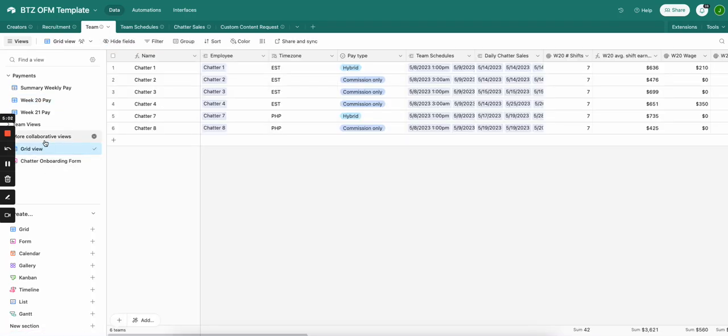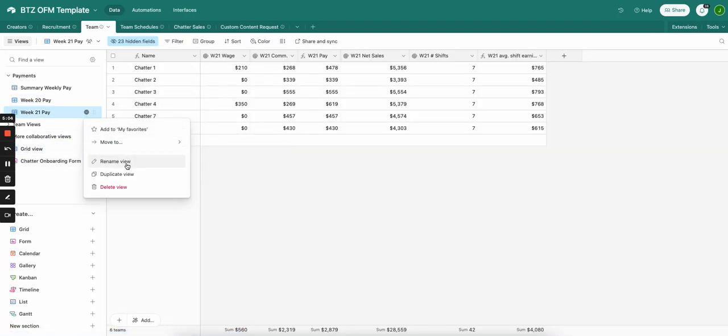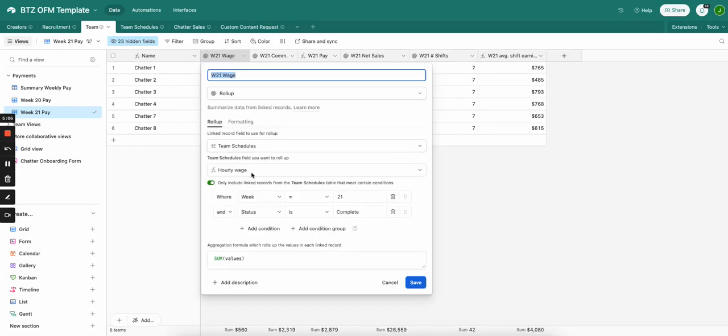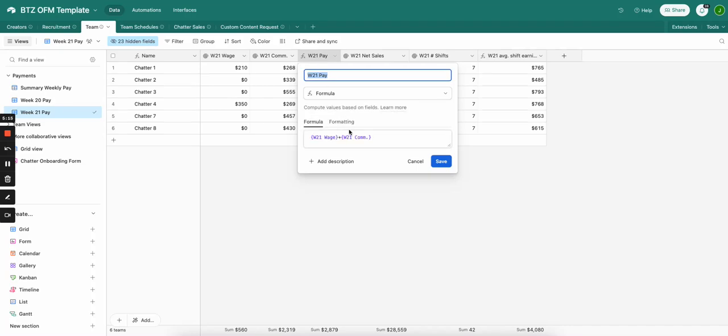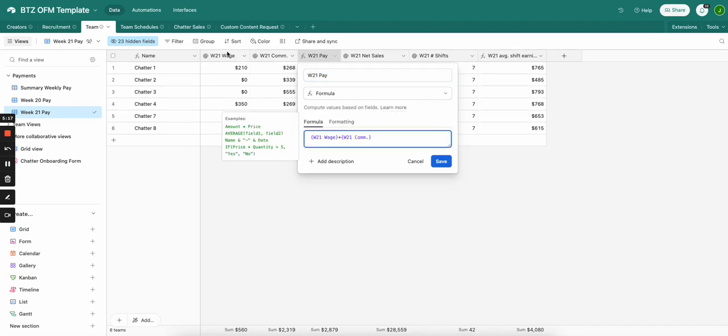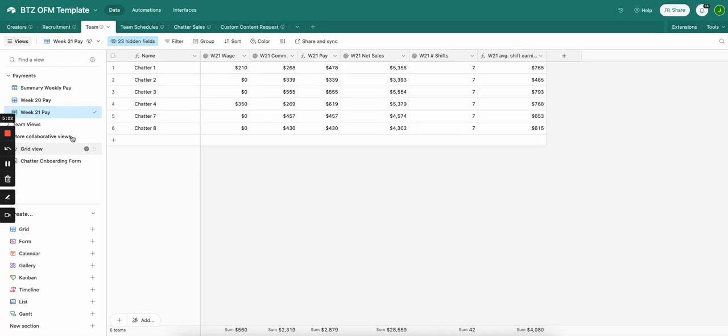So what we want to do now is we want to create week 22. So week 21, same thing. Right now it's just looking up to week 21 complete and sum, and then the commissions, it's looking up week 21 chatter commission sum, and week 21 pay is adding week 21 wage plus week 21 commissions, and then you got week 21 pay. Super easy.